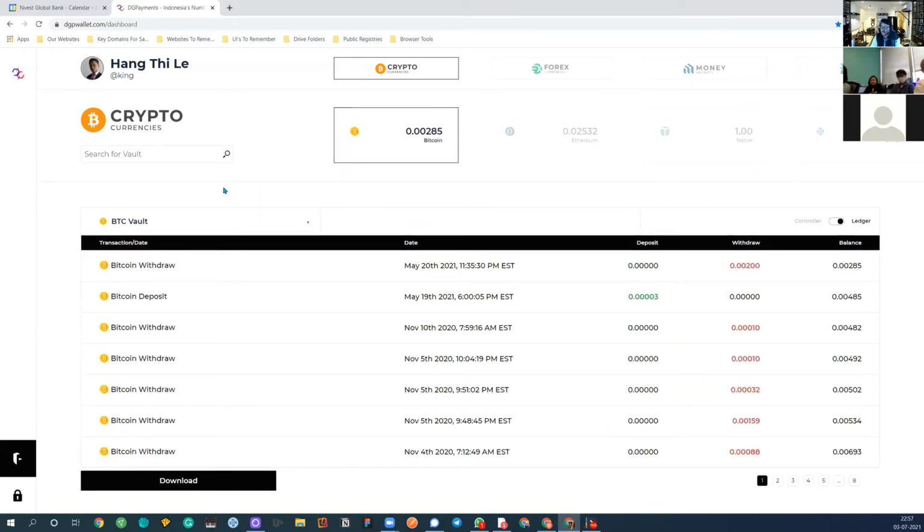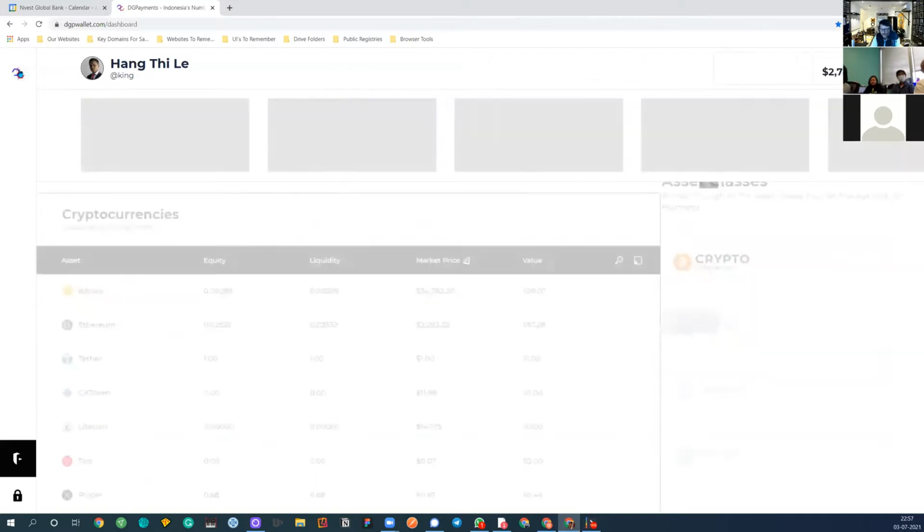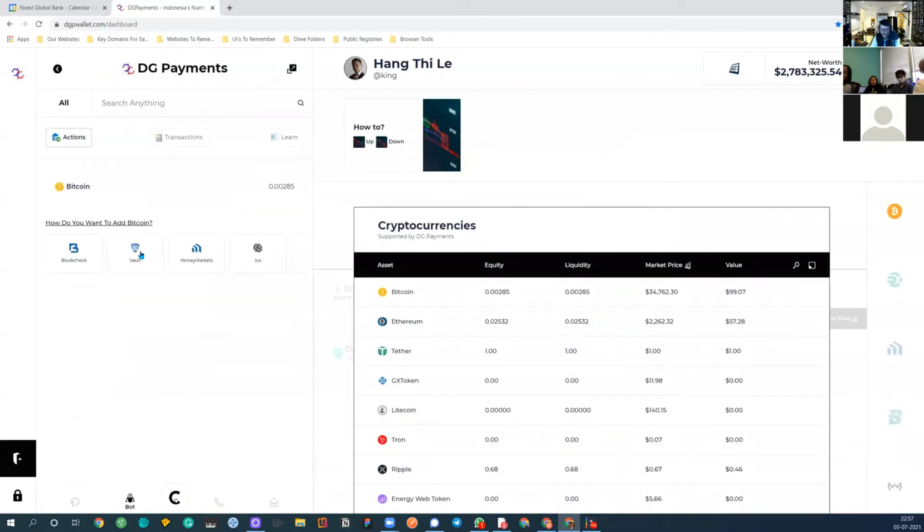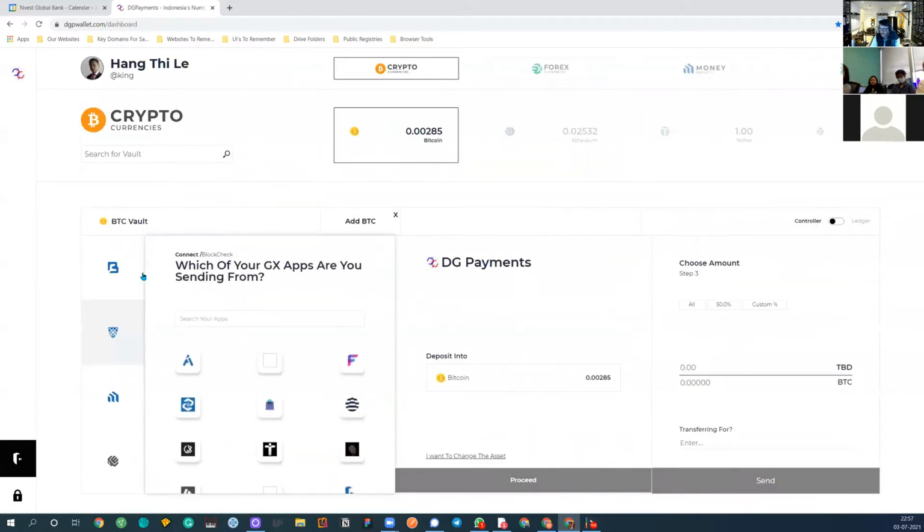So now let's go into some of the tools, which is what I was trying to show earlier. So I click on Bitcoin and I click on add and I click on vault. So here it's saying you're back into your wallet, but you're in this moving money page. This is saying which of your apps do you want to send money from. This is an example of how I could send money from Instacrypto or assets.io or broker app or any of the other apps into DGP. So I would just say I want to send my money from Instacrypto.